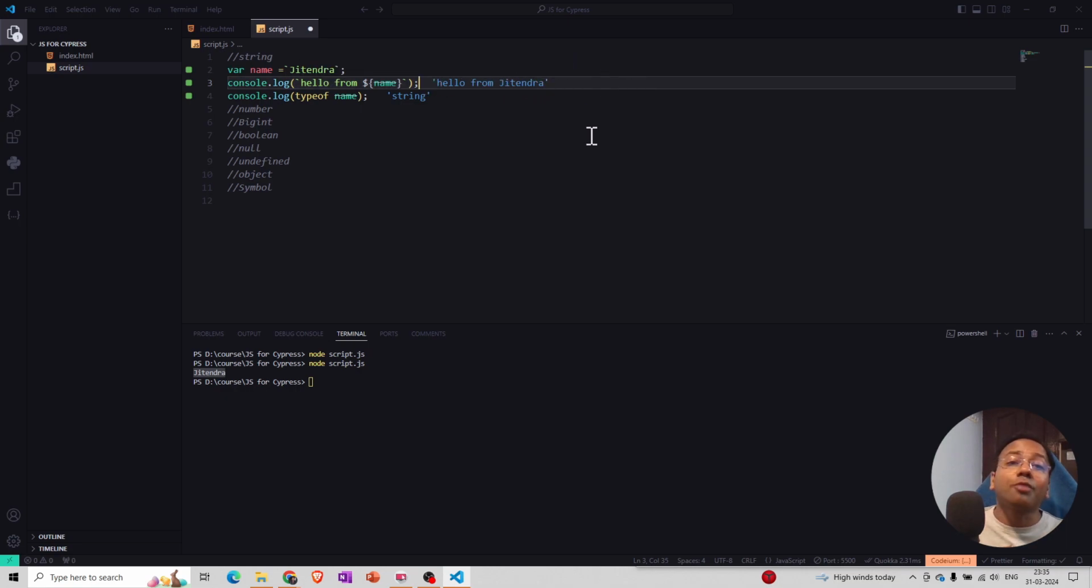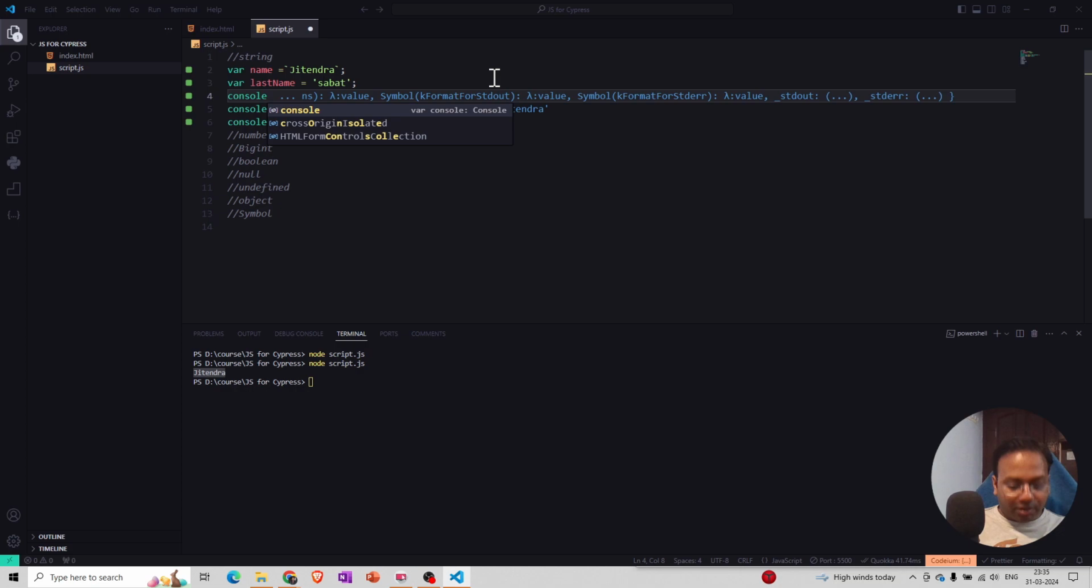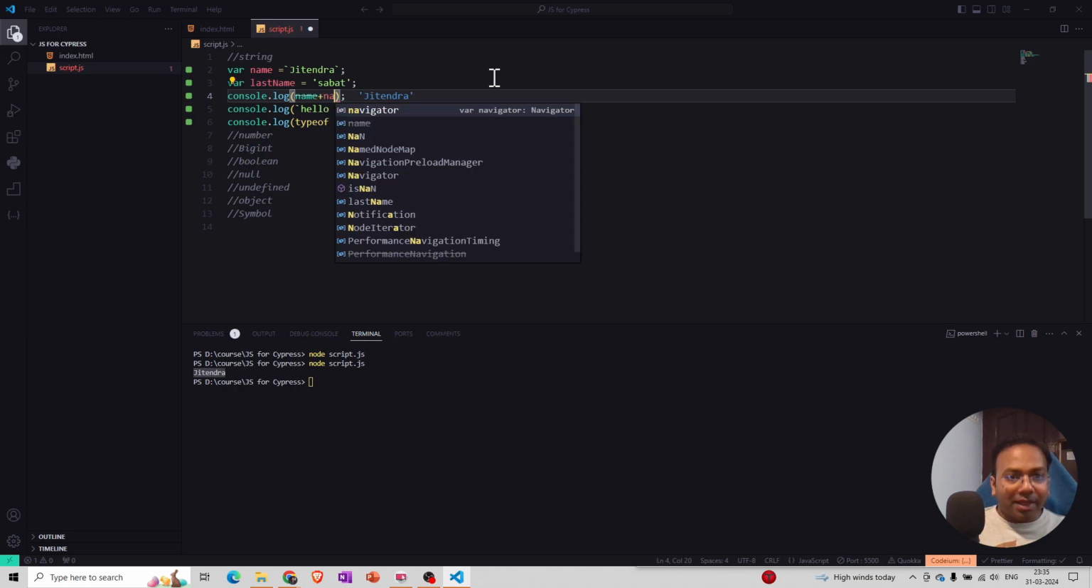It's a kind of string concatenation introduced recently, but previously we used to do string concatenation by combining two strings, for example with last name. And how can I do concatenation on this? You take the first string, then plus, then I take another string.